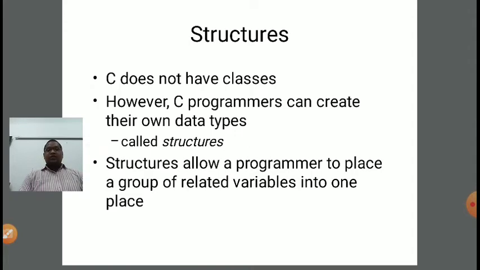If we want to implement this with the help of arrays or some variables, then we need to take different types of variables. But if we want to make a single entity named student, that will act as a structure. So that is a new concept called structure, a collection of different data types. A structure allows a programmer to place a group of related variables into one place. That one place is called a structure.